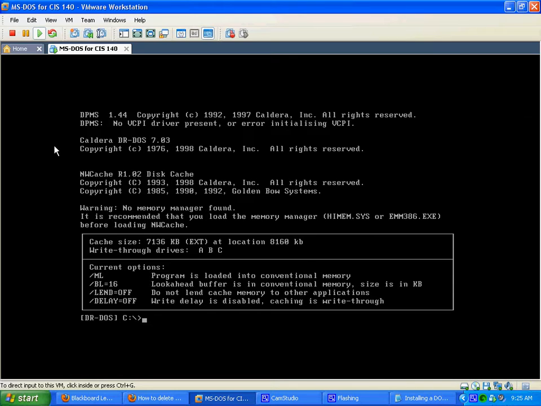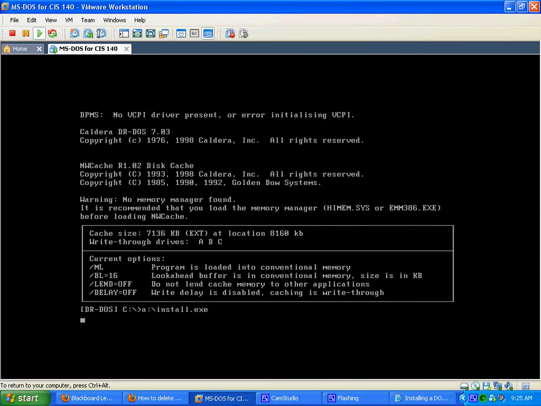And so I want to go to the A drive. Oops, get rid of my cursor. A drive, install.exe. And let's see what happens. Now this happened previously where it went to that end and it doesn't sound like it is doing anything. It's not moving.